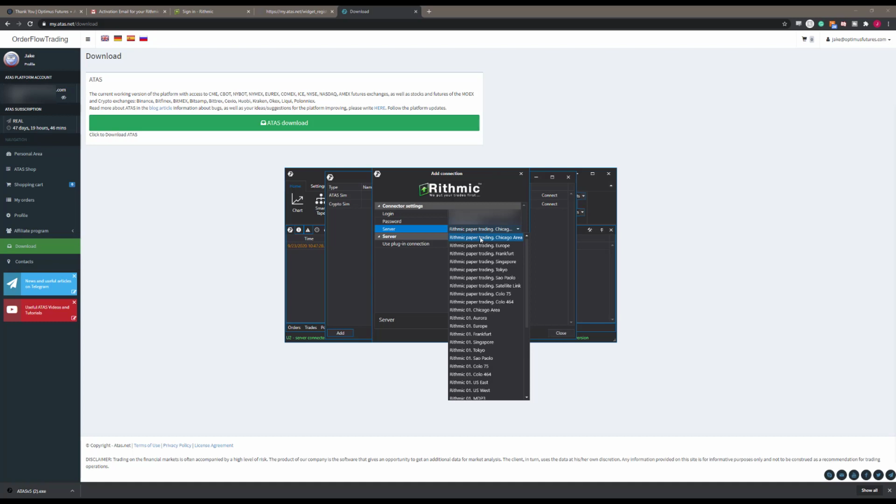If you are using a live account, you want to be selected to Rhythmic 01. Of course, you choose a server that's closest to you to get the best ping. Go ahead and select it. In our case, we'll go with the Paper Trading Chicago since we're doing a demo. And then we click on Finish.